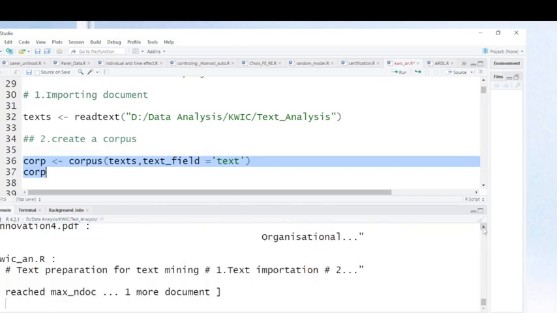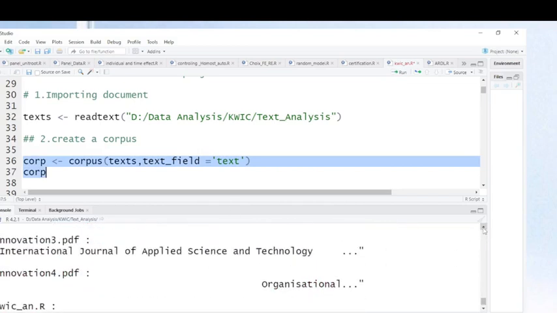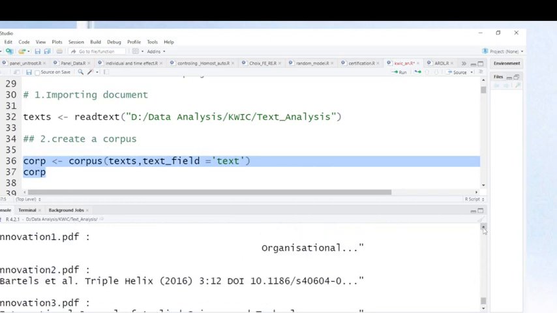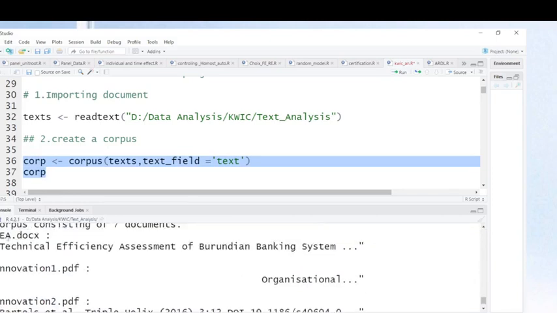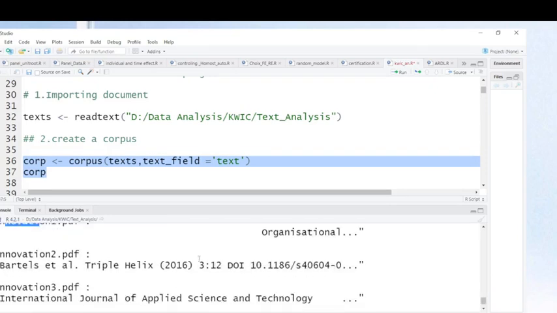Now I have my corpus, my documents. You see my documents are here. This one is the technical efficiency assessment of the Burundian banking system. This is the name I gave to my first document. This is the second one, and those are articles that I have found related to innovation and so on. This is the creation of the corpus.